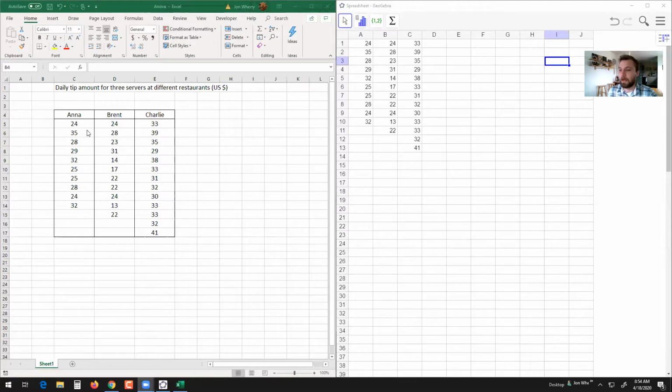If you are watching at home, what I would encourage you to do at this point is pause the video and see if you can find the average and standard deviation for Anna, Brent, and Charlie here. I'm going to use GeoGebra to come up with my values, and I'm also going to do that stacked box plot thing that we saw from last time. But all the same, pause your video and see what you can come up with.